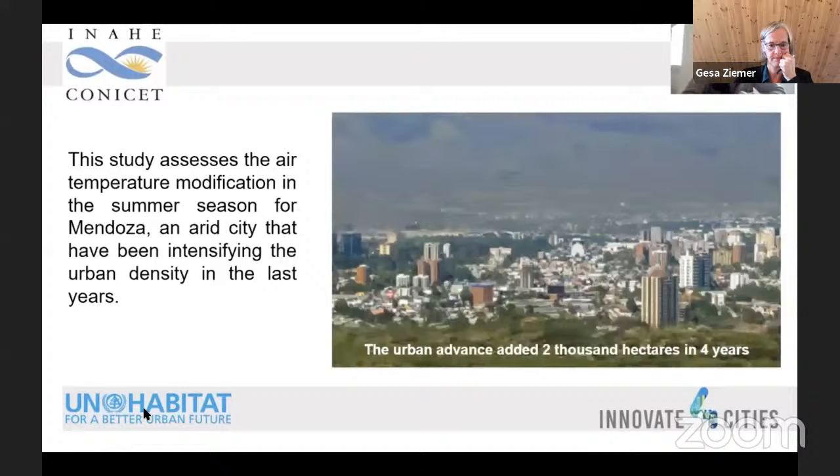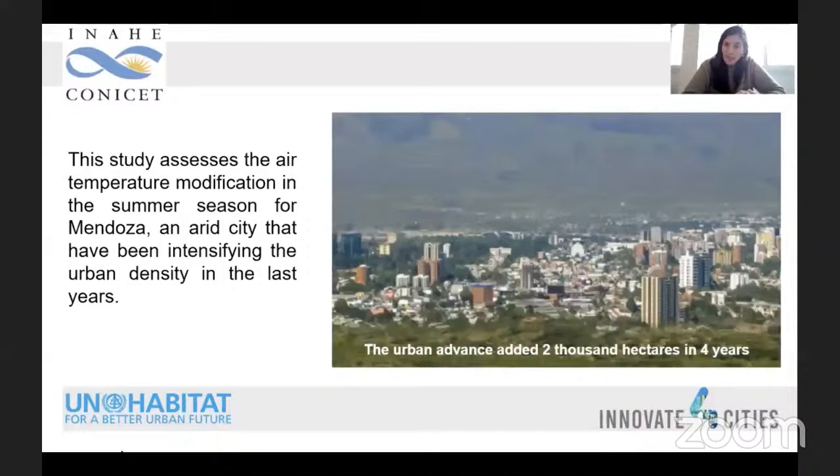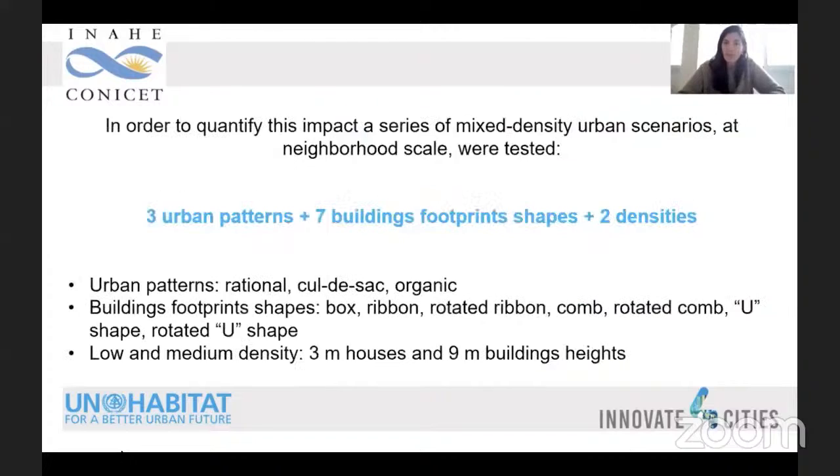This study assesses the air temperature modification in the summer season for Mendoza, an arid city located in the west of Argentina that has intensified its urban density in the last years. Particularly, we have a period in which the urban advance added 2,000 hectares in only 4 years.